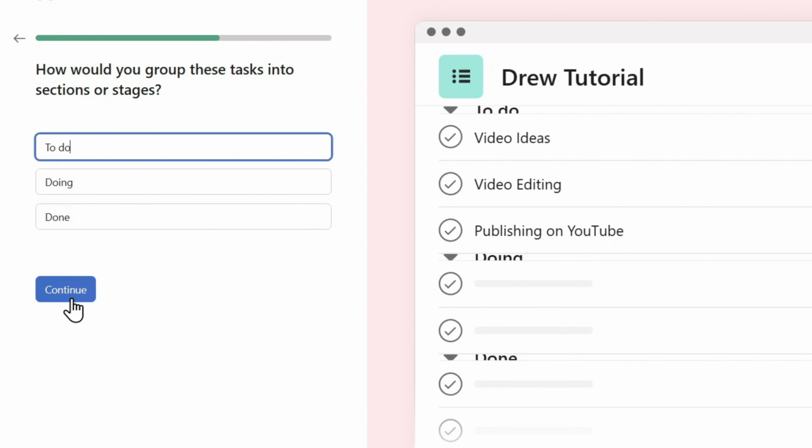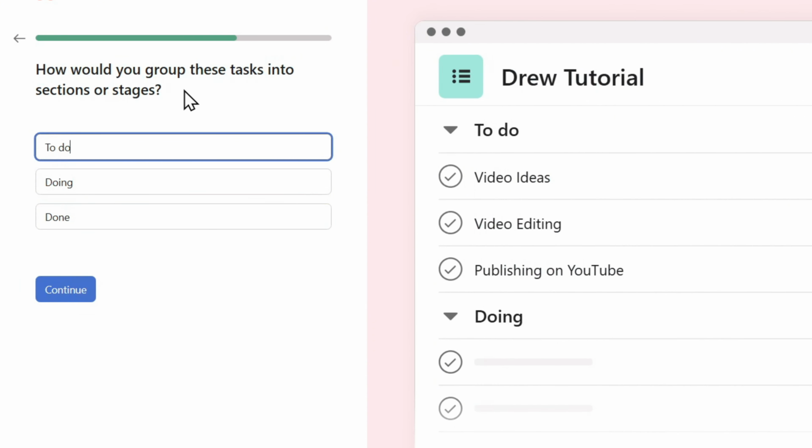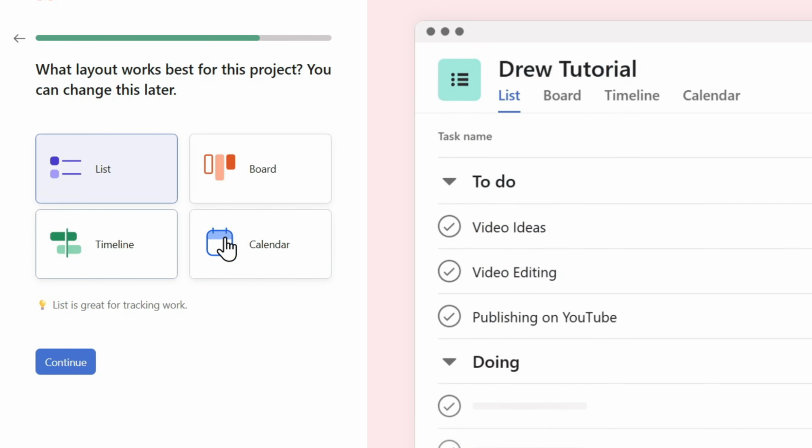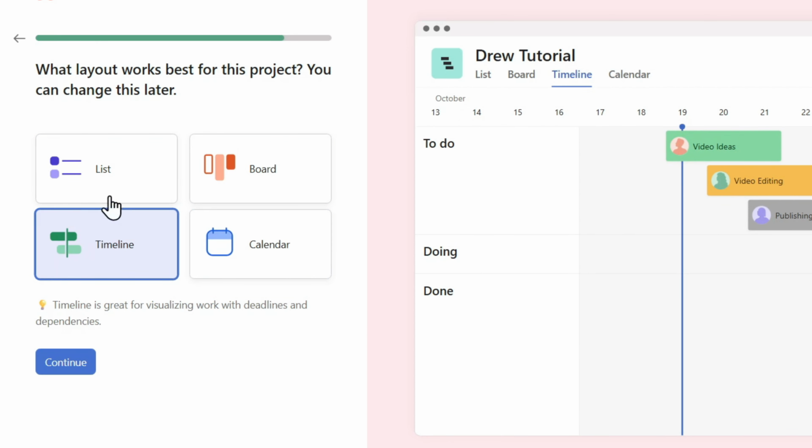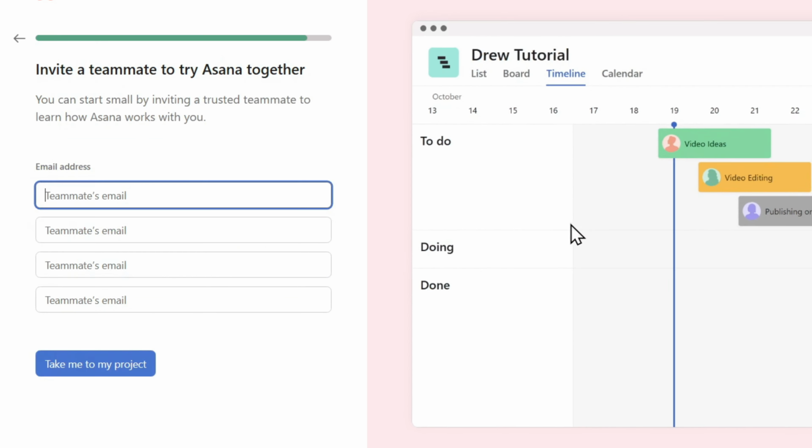Then click continue. And it says, how would you group these tasks into sections or stages? I'm going to just leave it as is and click continue. And if you want to use a board layout or a time frame layout or a list layout or calendar, let's use a time frame layout as an example and click continue.